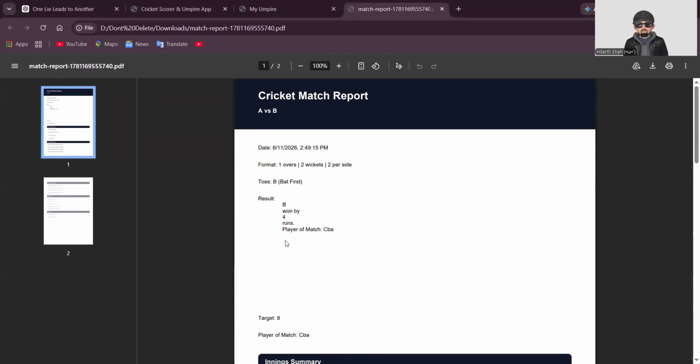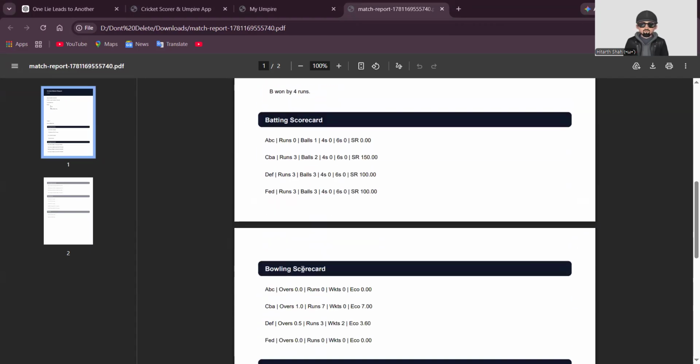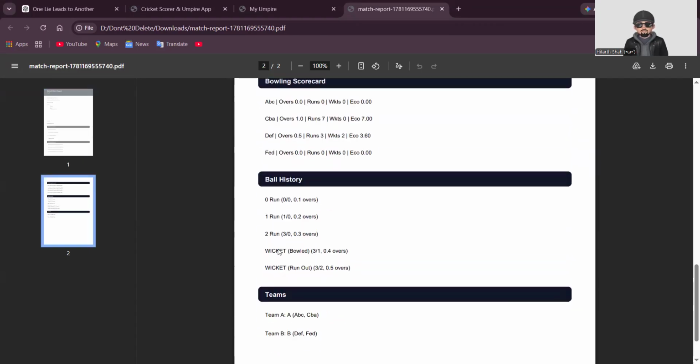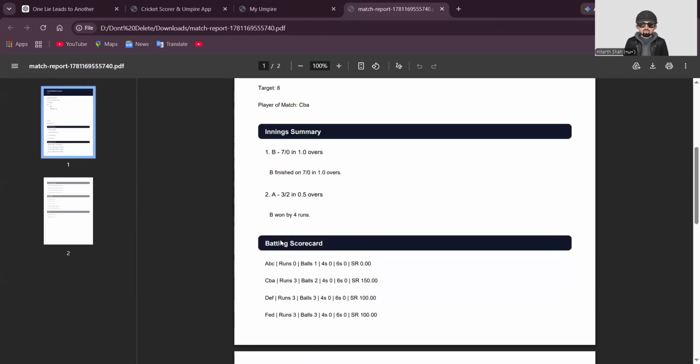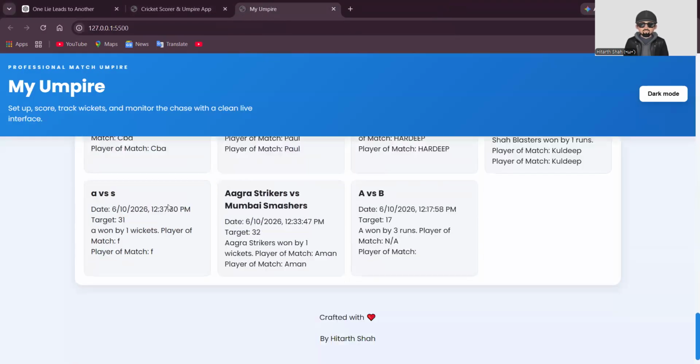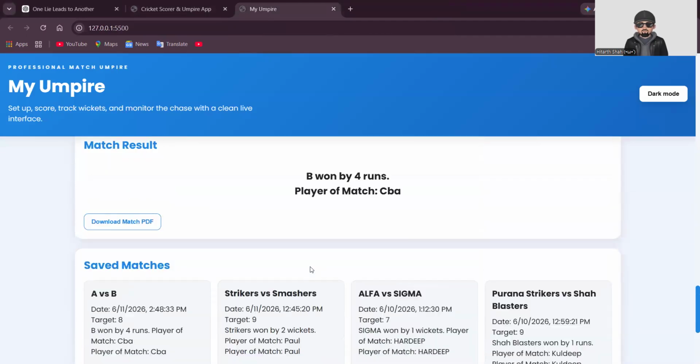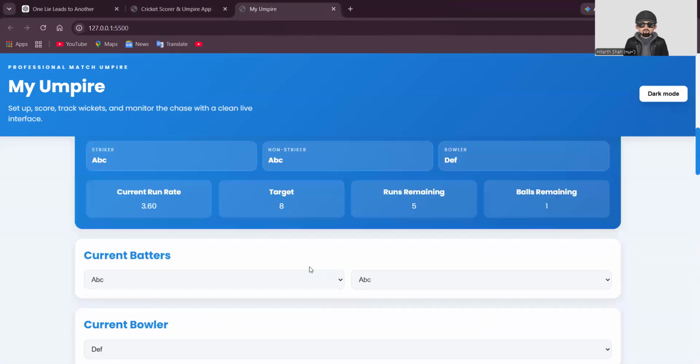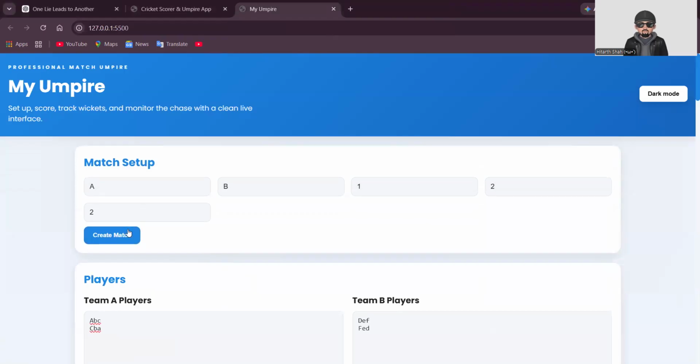This has all the instructions given: inning summary, batting scorecard, bowling scorecard, ball history, team. And these are the same matches, all the matches that I played while testing, and all of them were saved in the local storage.